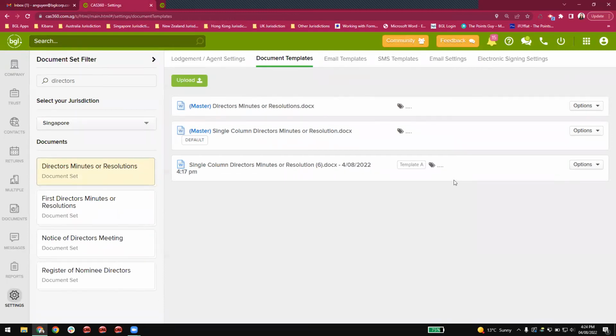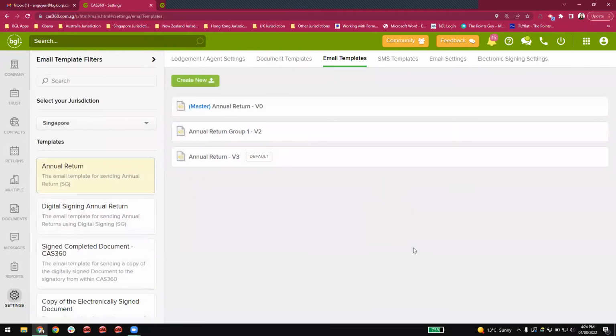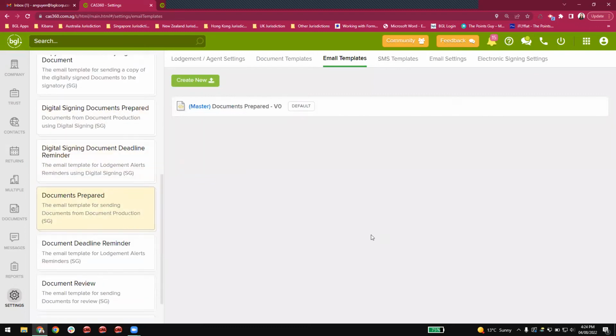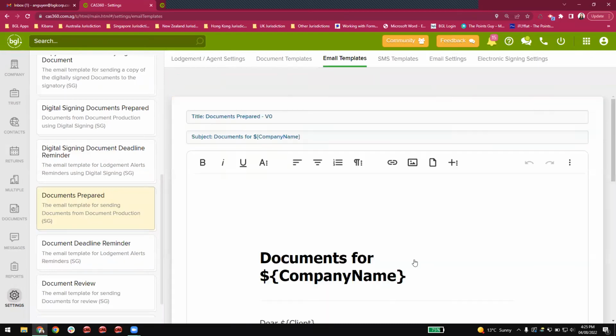Okay, the next thing I wanted to show you are email templates. Email templates is next to document templates under Settings. In here, you'll be able to edit any of the templates that are available. Similar to document templates, there are jurisdiction-specific ones. So under Singapore, let's have a look at the documents prepared email. In order to edit, you'll just need to click on the master template, or you can create your own template.